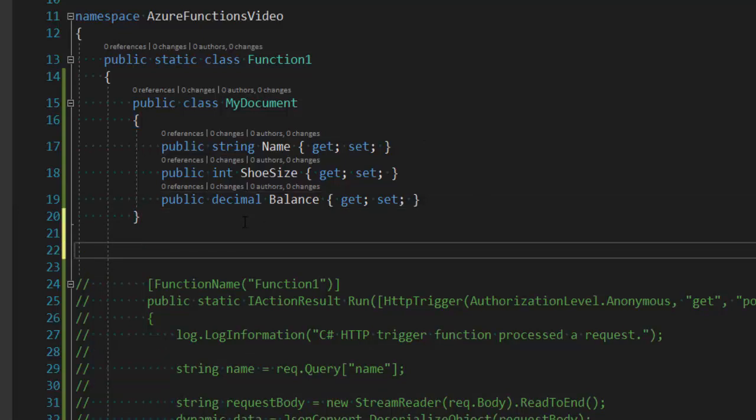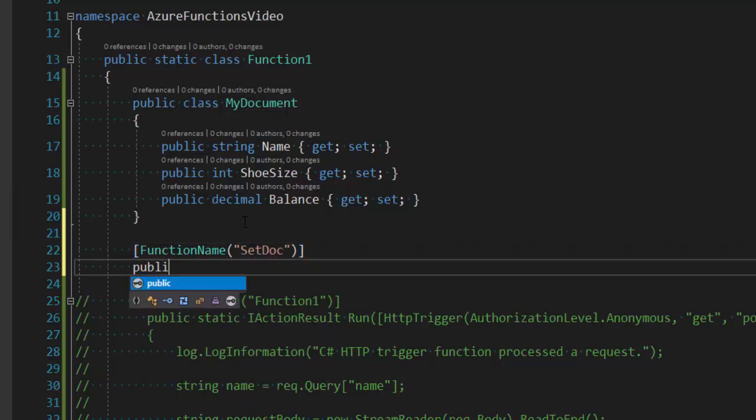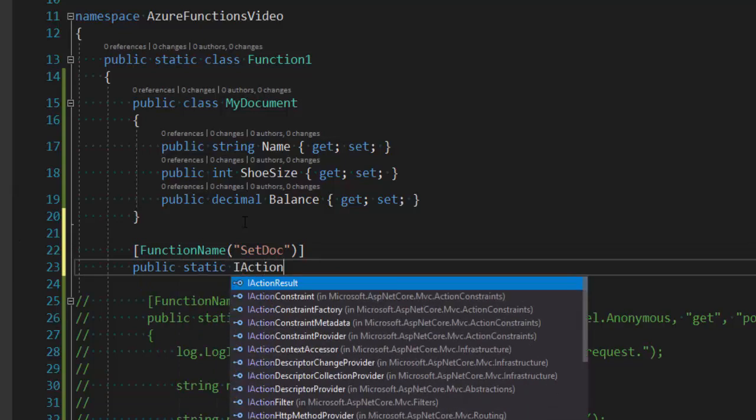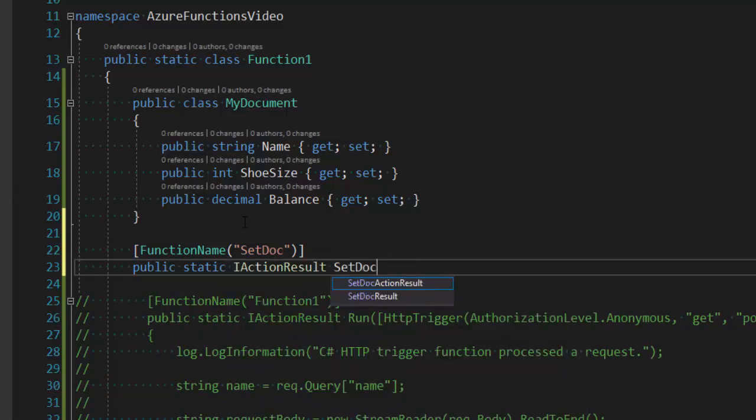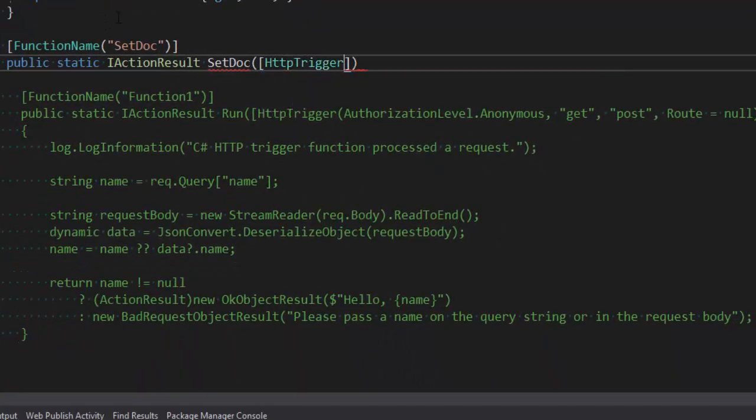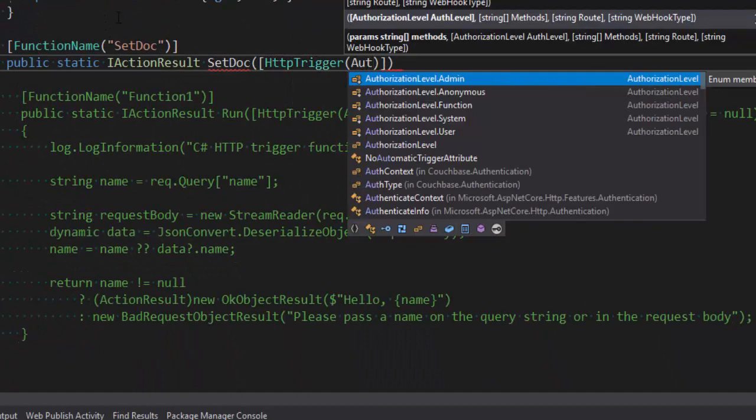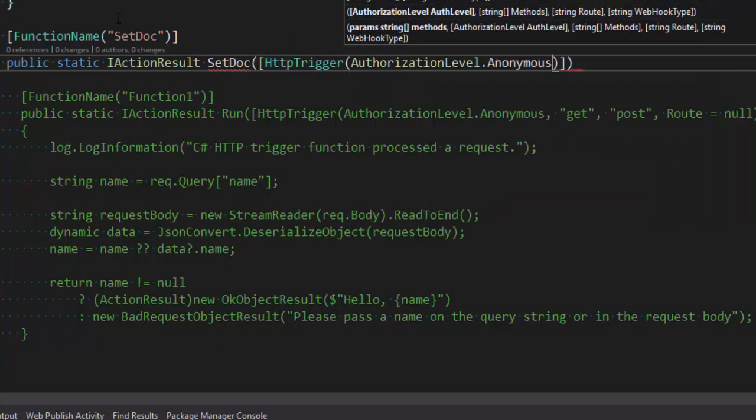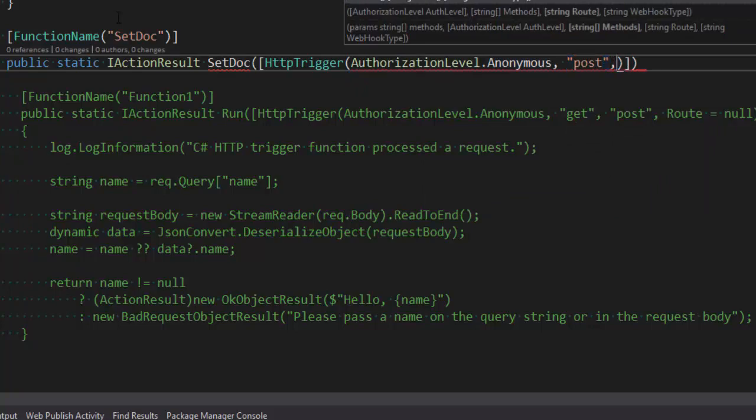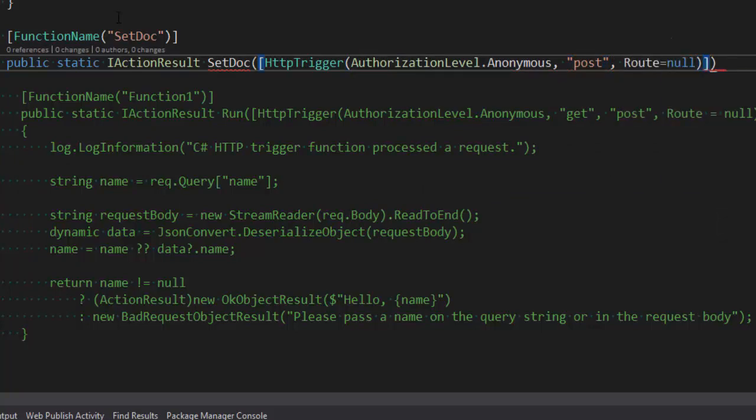All right, so next let's create a function that's going to be responsible for creating documents. So we'll start by giving it a function name, and I'll just call it setDoc. We're going to set a new document. And this will be a static method. It's going to return IActionResult. Well, it really doesn't matter what we call it there. An HTTP trigger is what this is. That's the type of function that we're doing. And I'm going to again say anonymous on this. And we'll say this is a post. So we're expecting a post request to this endpoint. And we don't need to specify route for now.